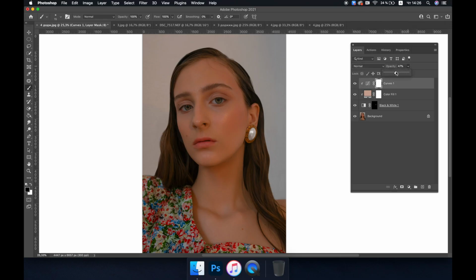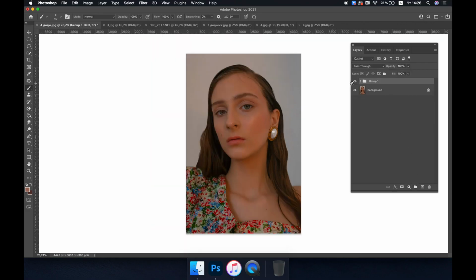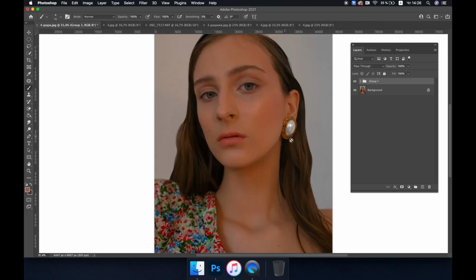Too much. So I will lower the opacity. Next, we can combine all these layers into a group and look at the before and after photos. If it seems to us that the pearls stand out too much, we can reduce the opacity of the whole group.